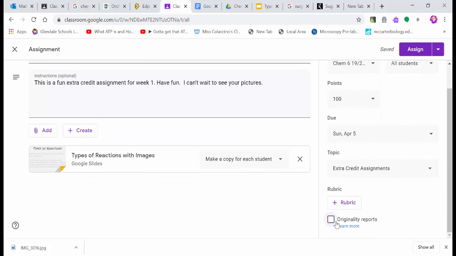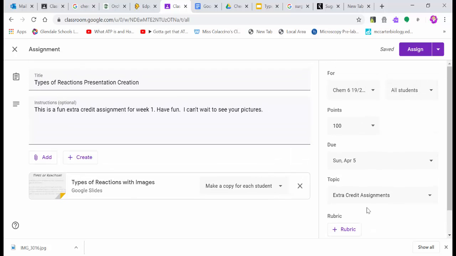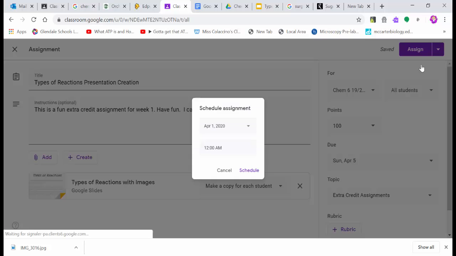Okay, and you could add a rubric or add originality reports, but it's just the little images, so I don't need that. Okay, once you double check that you've done everything you want to do, you can click assign here, or you can schedule. So if I wanted this to show up in the morning, you can go to schedule.